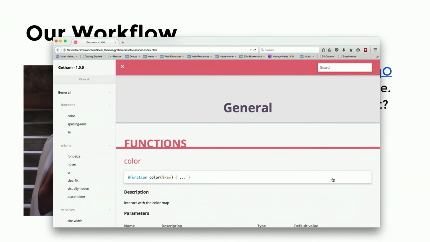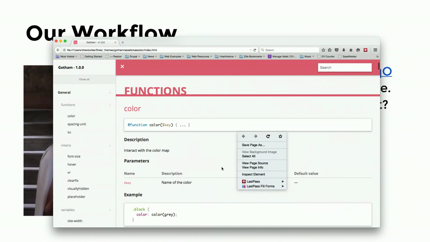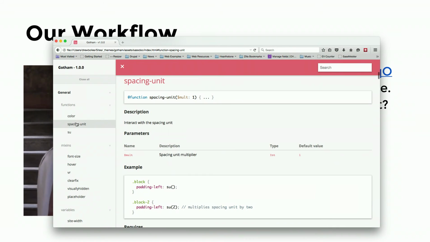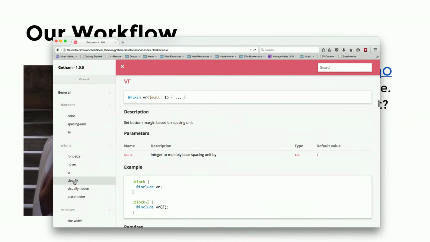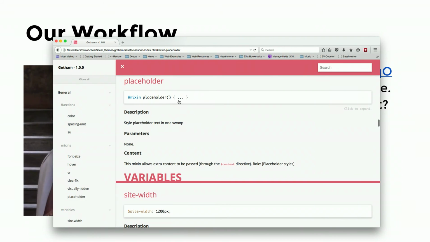So this documentation site was built for me by Gulp, by my build tool. It knows all of my functions. It knows all of my mixins. It knows all of my variables. And because I commented well, I can have descriptions. I have parameters, like the key, the name of the color. I can have examples. So just a function to get a color out of a map, spacing unit, vertical rhythm, clear fix. So this tool is freaking cool.